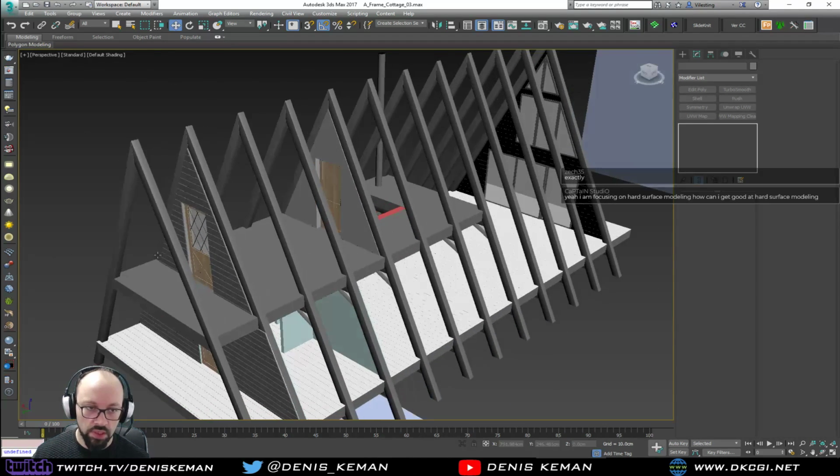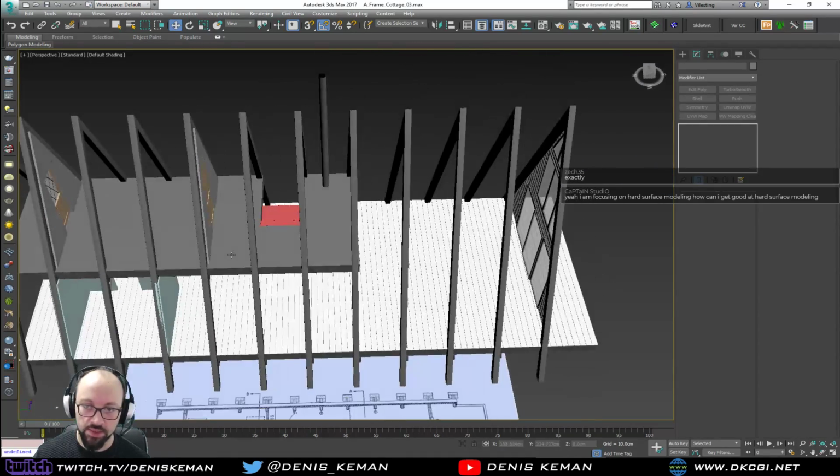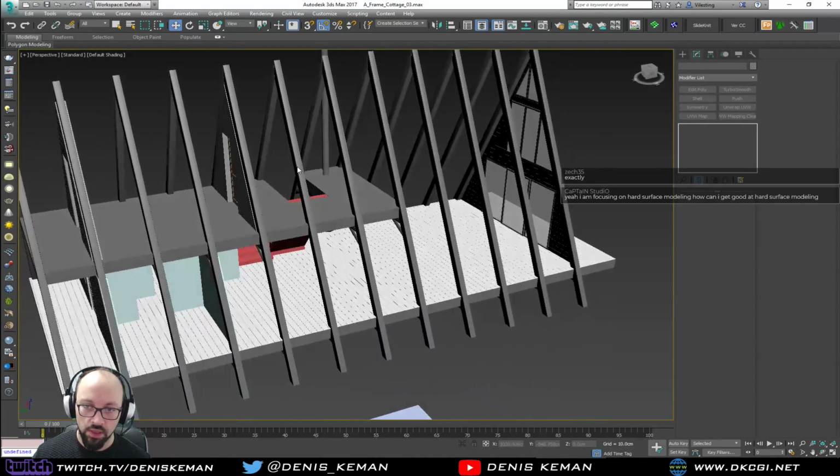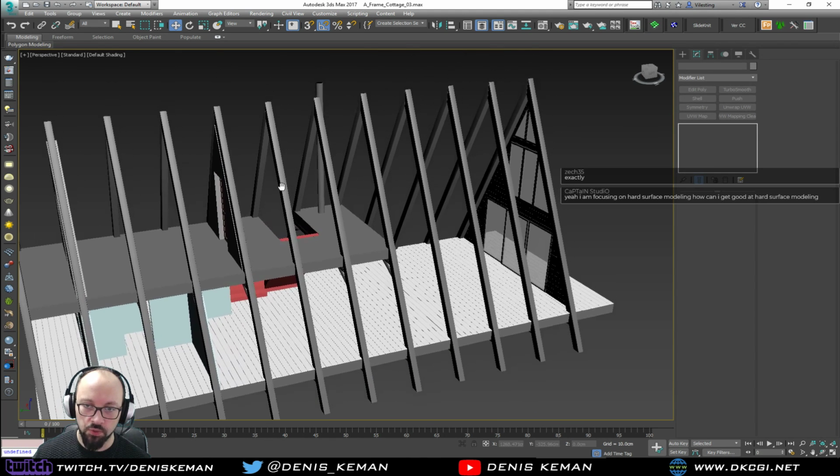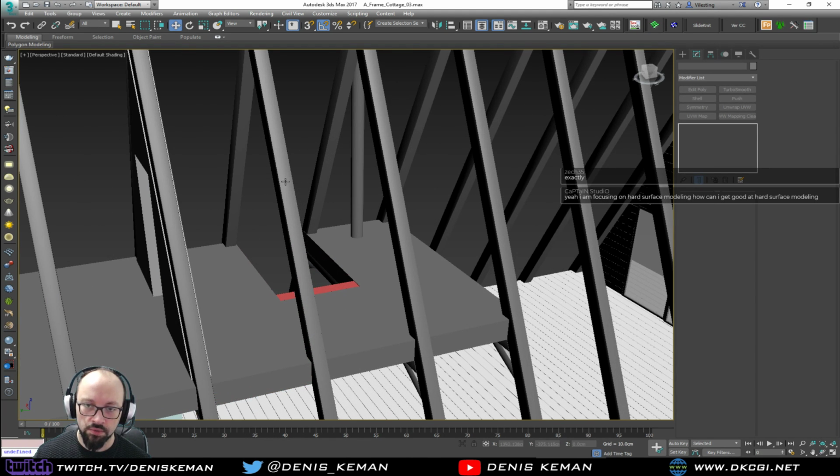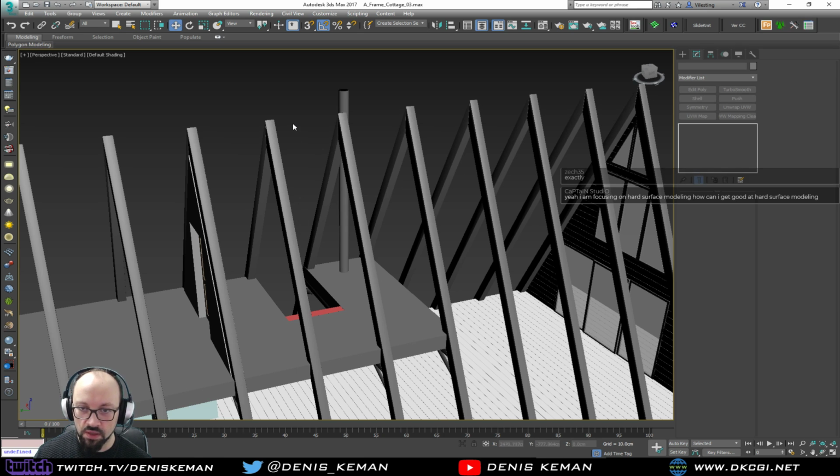How can you get good at hard surface modeling? Practice. That's how. Do you know what's the difference between a beginner and a master? A master has failed more times than a beginner has tried.